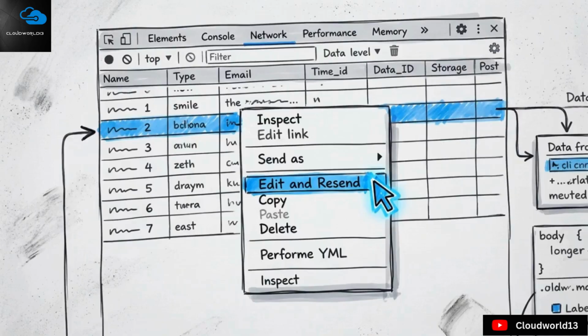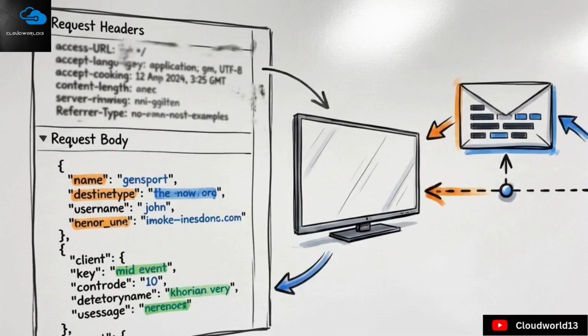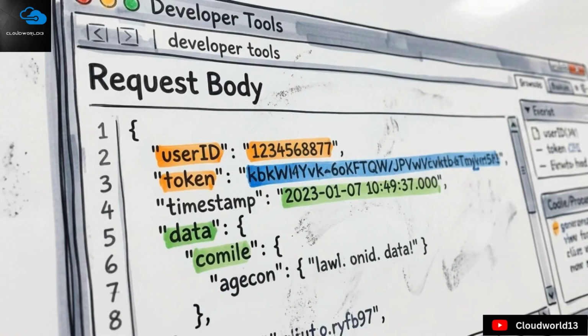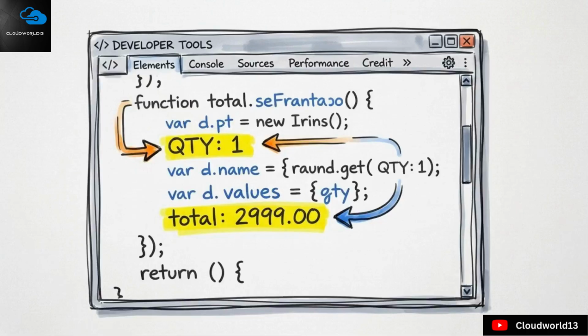Now, right-click the captured POST request on the left-hand panel and select the Edit and Resend command. Ignore the request header section entirely. Scroll down specifically to locate the request body. Inside the request body, you can see two specific parameters exposed: QTY, which stands for quantity, and total.